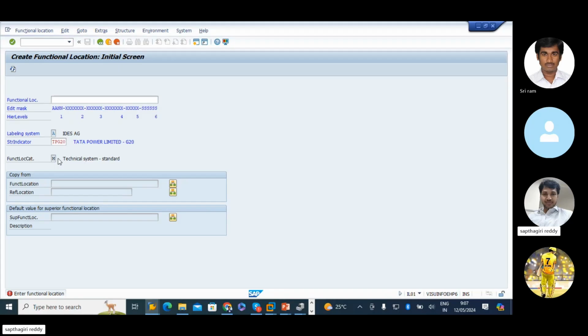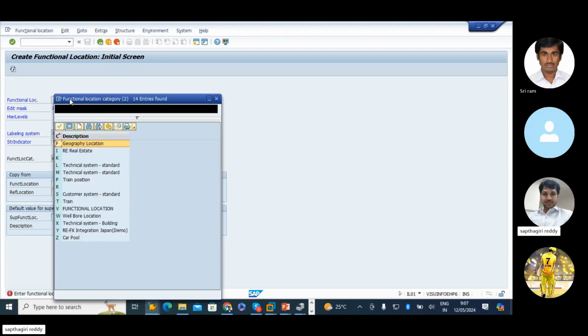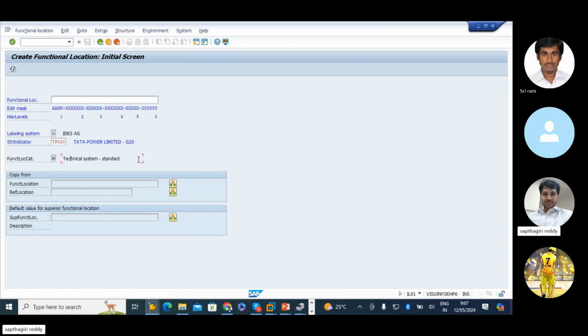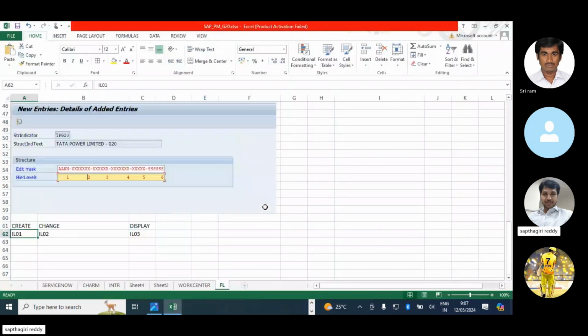Okay, see here, functional location category. As a standard, we are using category M. We can configure our own also, and we can create like this. Normally, we are using the standard category M. Okay, remember this: for work center category 0005, the same way here functional location category is this. Okay, here I am going to create my first functional location.